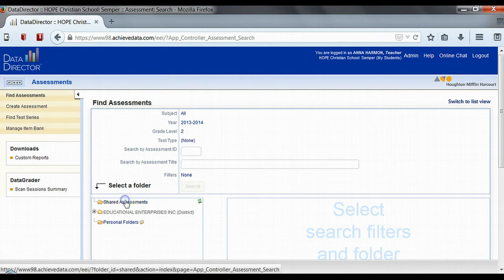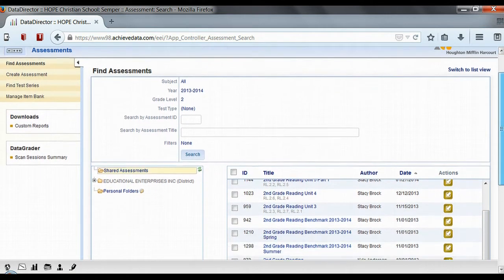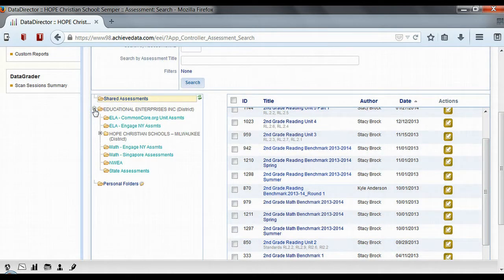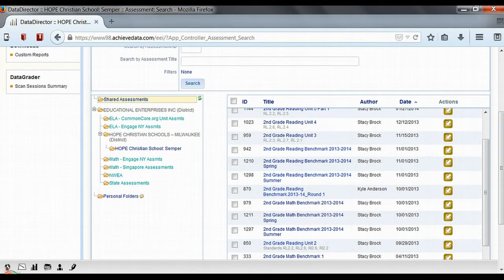Clicking on Shared Assessments first and searching for your assessment. You may also find your assessment within a national or school-specific folder. For this example, we will be selecting the second grade reading benchmark, Round 1.